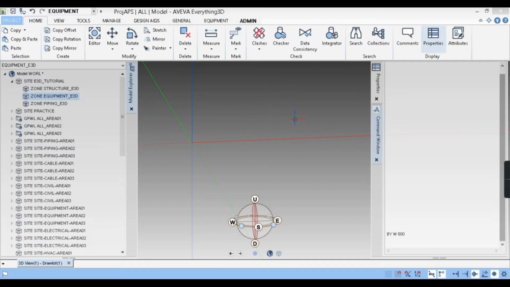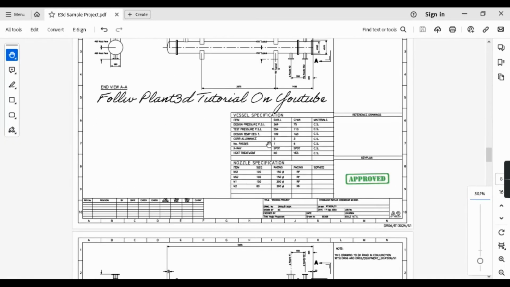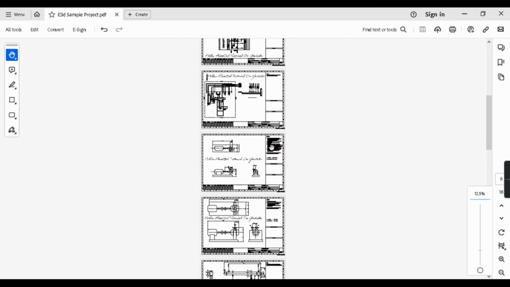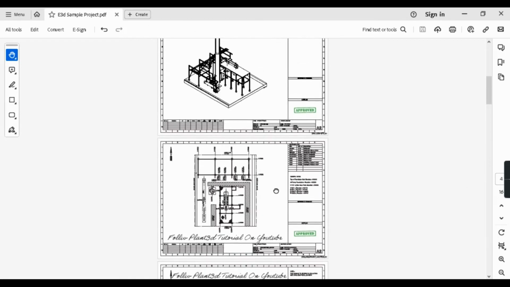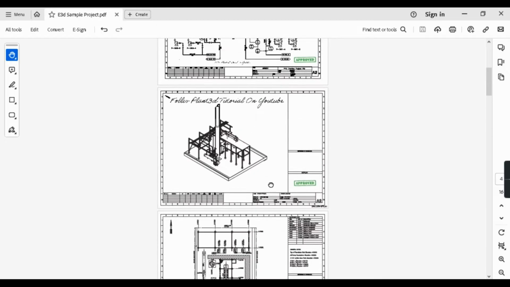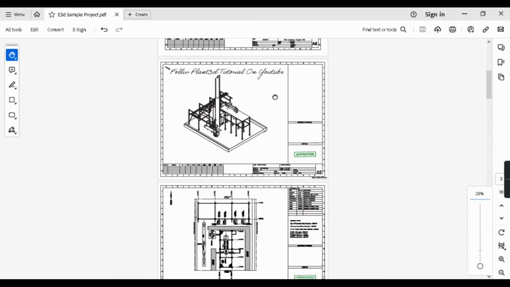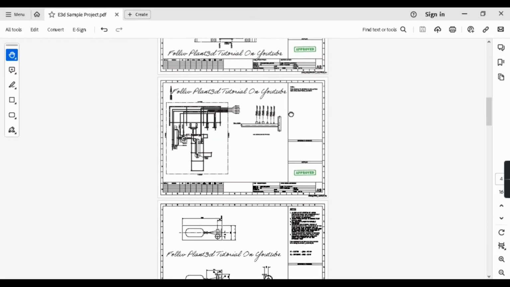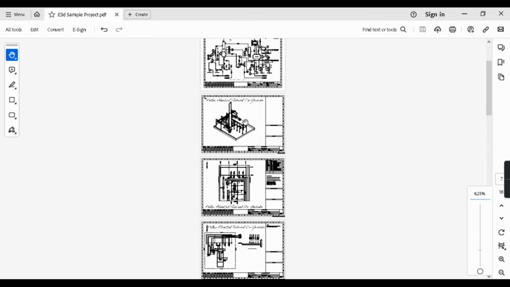Moving on, here is the E3D screen, and before that I'll share one document which we'll be using in this E3D series. This is a sample document which we get from Aveva for training purposes. It's a sample project, so I'll be sharing this. You can download it by clicking the link in the description. I'll just explain what we'll be doing.